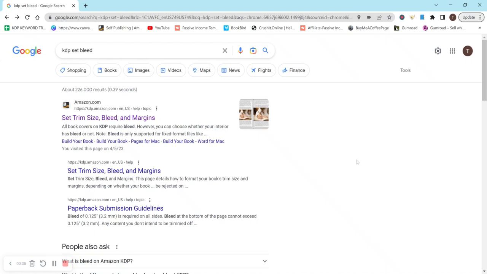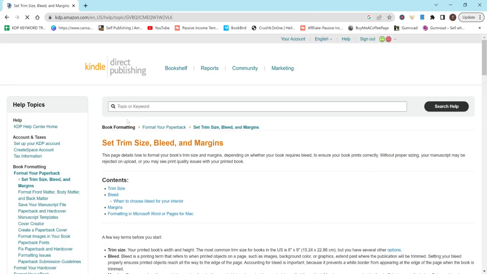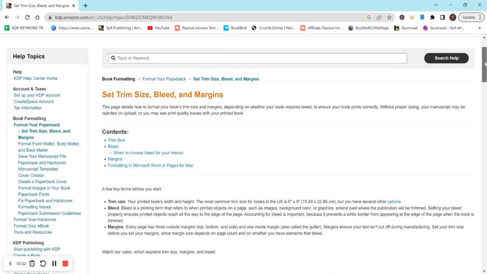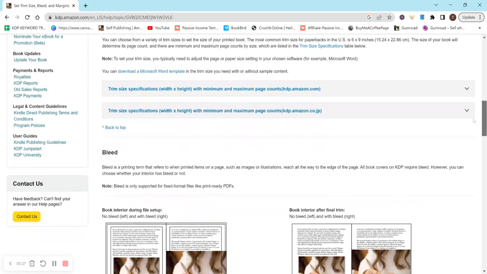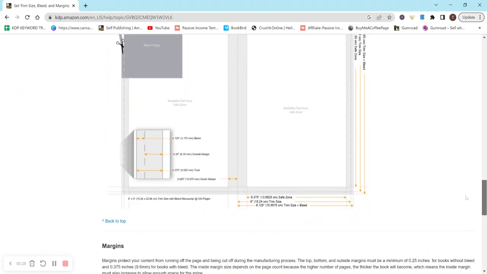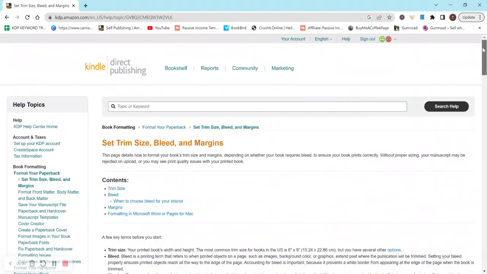If you're struggling to figure out what size to do your interior or how to calculate the dimensions, then hopefully this video will be helpful. So first, just Google like KDP set bleed or trim size margins, and this is the source that should pop up first. I'll also have a link to this in the description below in case you'd rather just click on that instead. So this entire page is super beneficial for deciding what kind of measurements you need for your interior.